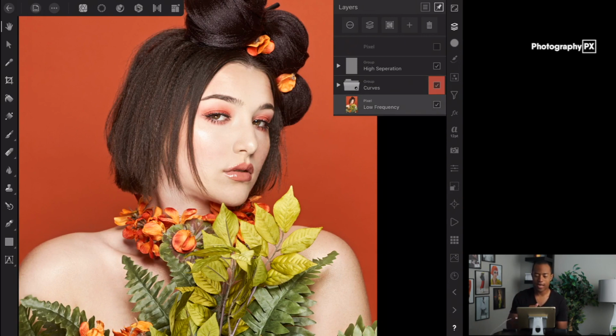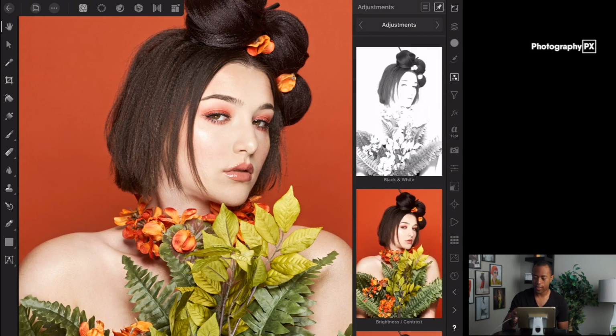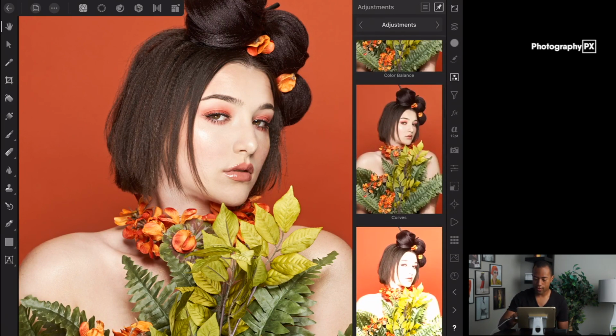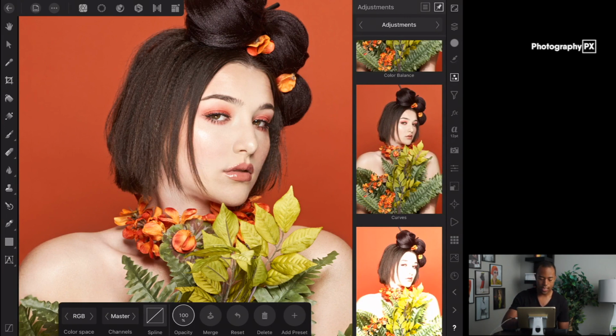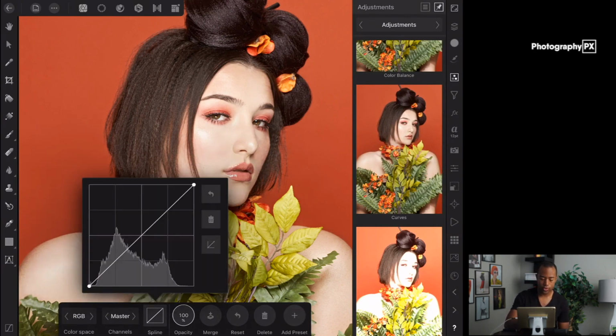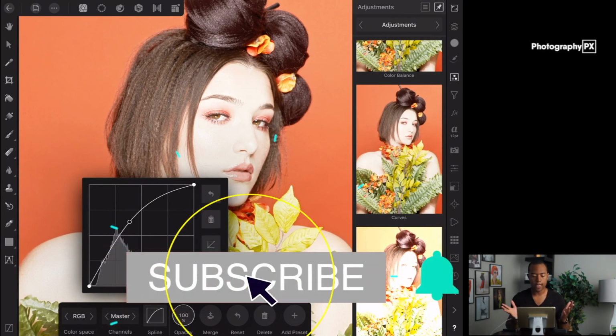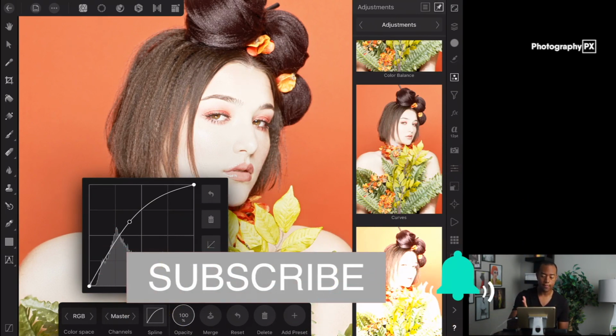So what you're going to do, like I said before, we're going to be using the curves adjustment layer. So we're going to go over here into adjustments. We're going to slow scroll on down, and we're going to hit curves. In here on the spline, you're going to select the midpoint, and we're going to move that to about halfway between that square right there. What that's going to do is push up the entire exposure of the entire image by that amount.